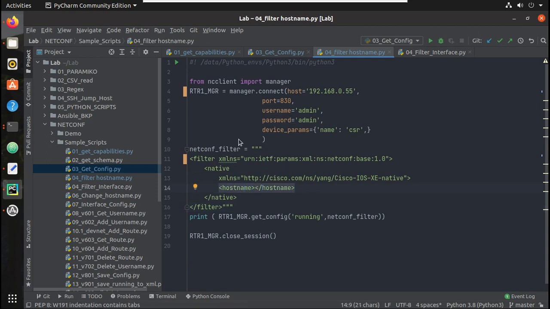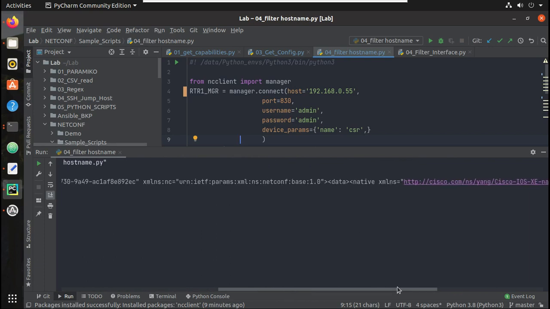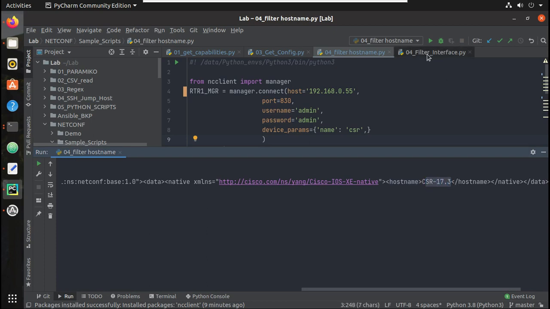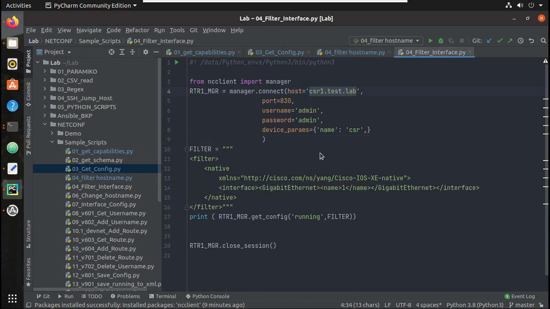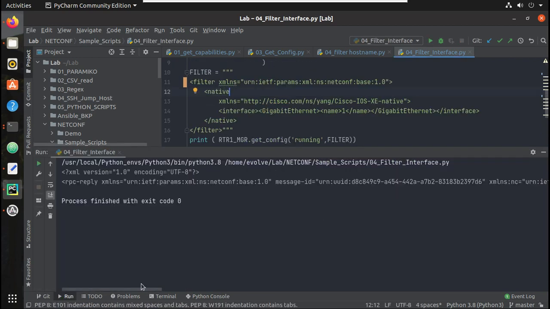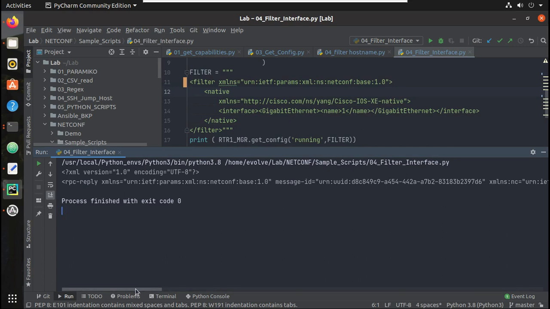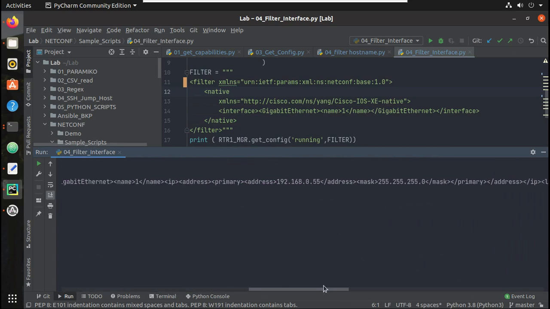Now let's see the host name filter. Yeah, you can see here I'm receiving the host name CSR-17.3. Similar to that, for filtering the interface, I'm filtering the GigabitEthernet1 interface configuration. So I have received the IP address and subnet mask details in XML format.